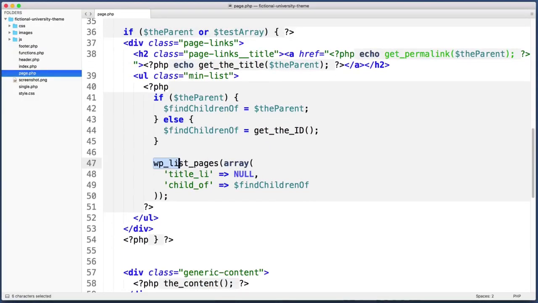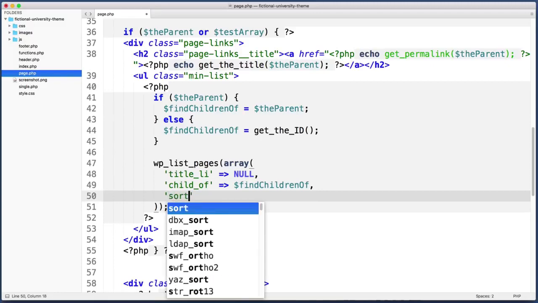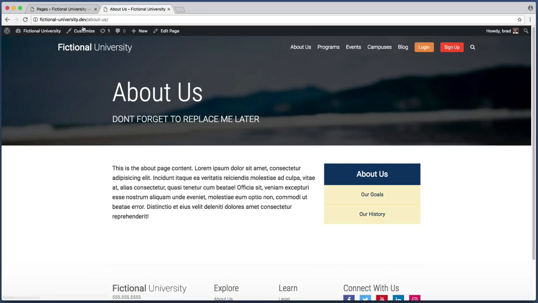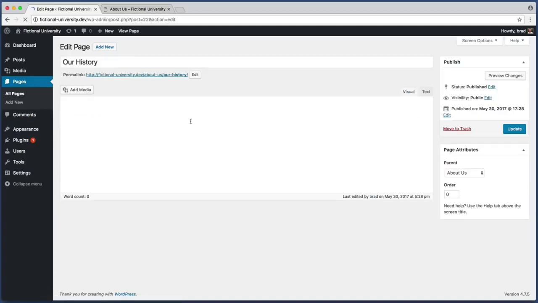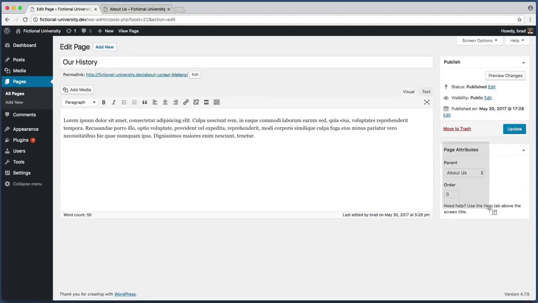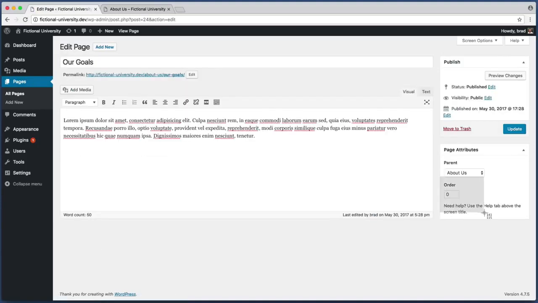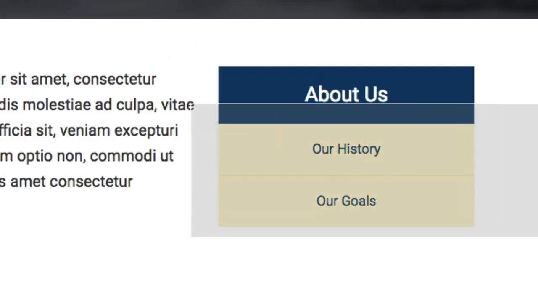but if you want to use your own custom ordering, all you need to do, down here when we are calling this list pages function, within our array of arguments, let's just add another item, and let's use a parameter named sort column and set it to equal menu_order. Now, if we save this and then jump into our WordPress admin screen, if I jump into the page that I want to be first, our history, over in the right-hand column in this page attributes area, you'll see an order box. Now, if I give that page an order of 1, and then go give the other Our Goals page an order of 2, well, those order values will determine which goes first.